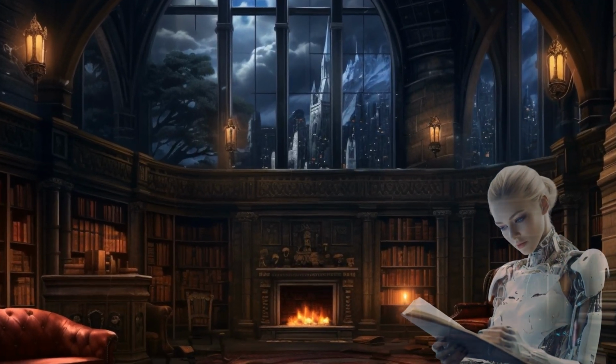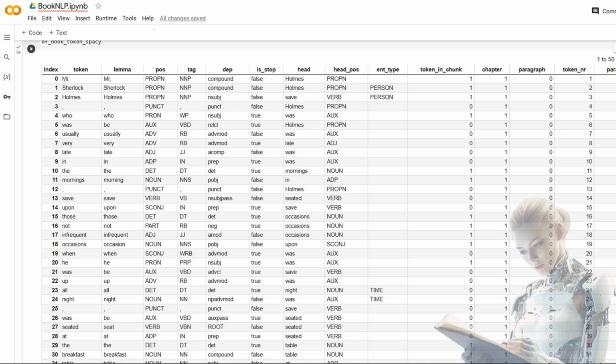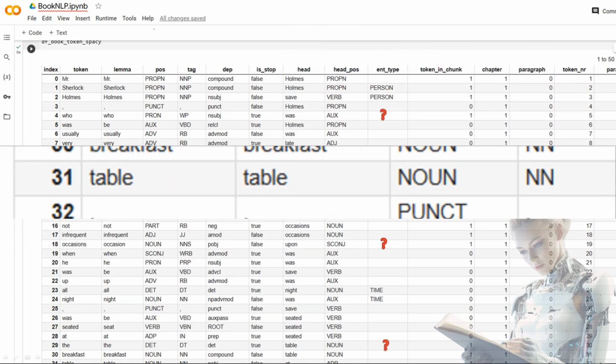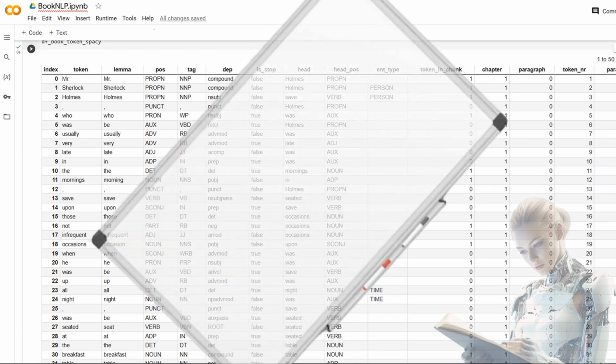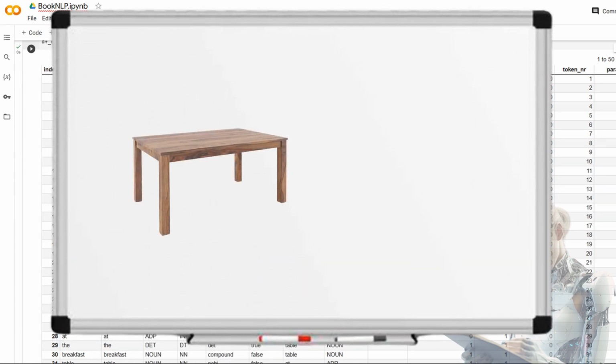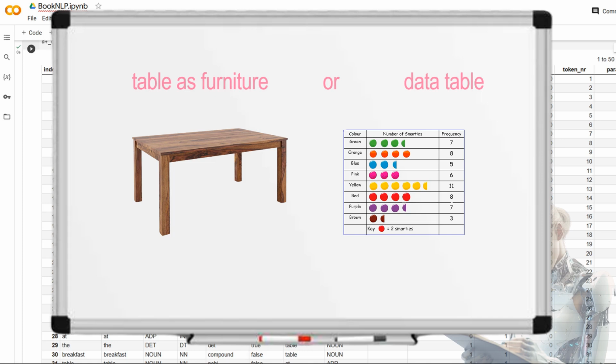In our exploration of natural language processing (NLP) tasks, the spaCy package proves to be a valuable tool for extracting information about words in a given text. However, its named entity extraction algorithms only provide entity types for a limited set of nouns. Consider the word table. spaCy recognizes it as a noun, but it doesn't discern its specific meaning, whether it represents a tangible object with mass and volume or an abstract entity like a data table.